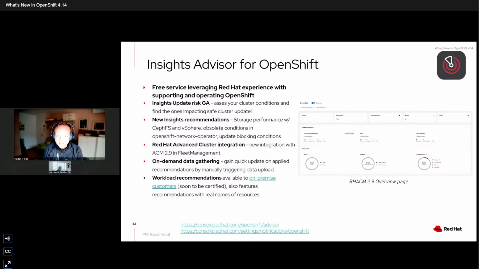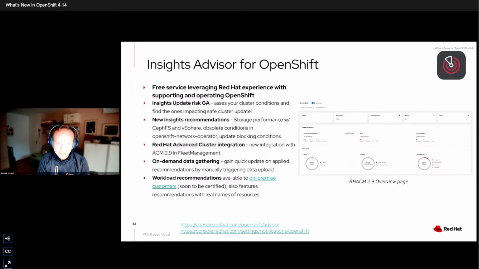ACM 2.9 was already presented, and we have a new integration there that allows you to do these insights, recommendations, and remediations directly within the ACM UI. Workload recommendations are also interesting. This is a feature that we're only providing to customers of managed OpenShift today, but I highly recommend watching this feature because it allows you to look at or assess the workloads in your cluster for best practices and make sure that these workloads are not harmful to your cluster. And this feature is getting into on-prem advisor as well in a couple of months. So again, something that I highly recommend.